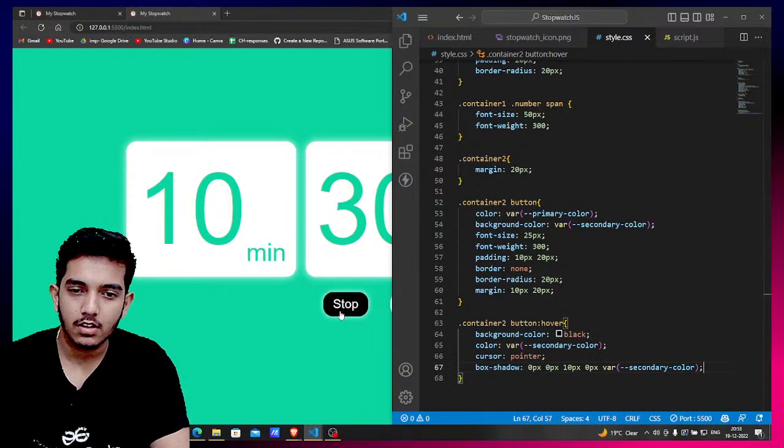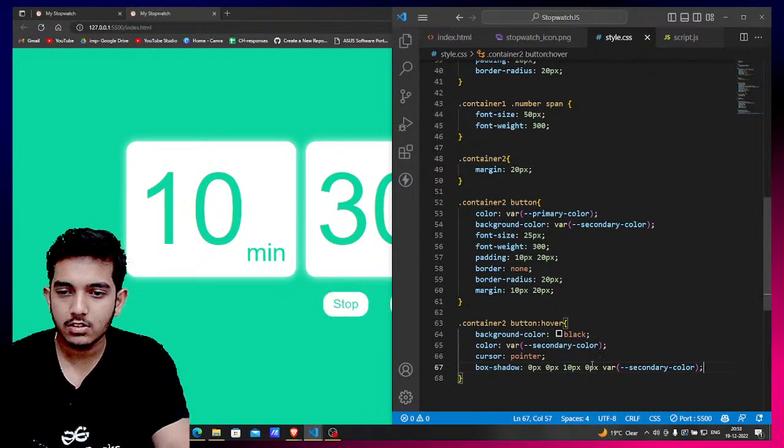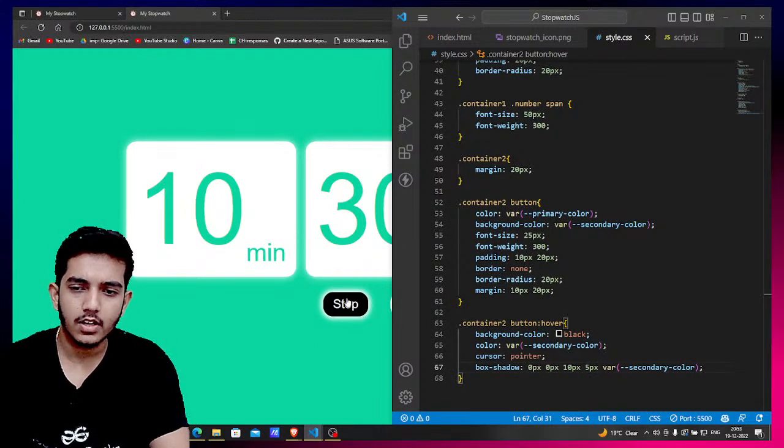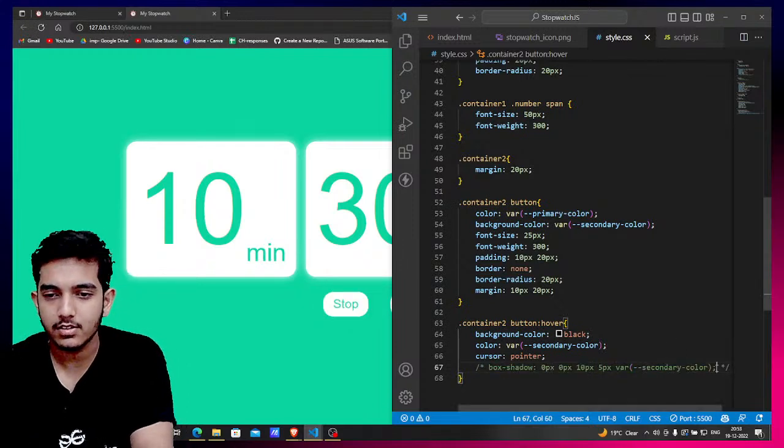Okay, so I'll just check. I'll just change this to something like 20. I'll just increase this. So yeah, it's giving me some highlight. Okay, so you can use this box shadow if you want. It's not recommended. I don't like this right now, so I'll just comment this out.